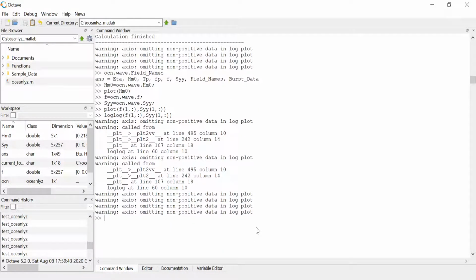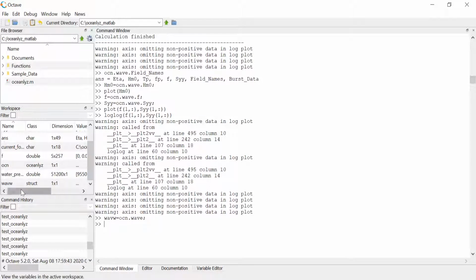Or if you want the whole data set, for example, the wave, you can say OCN.wave, and then you have the structure array that has all the data in it. So you can work with that. That's how it works in MATLAB or Octave.